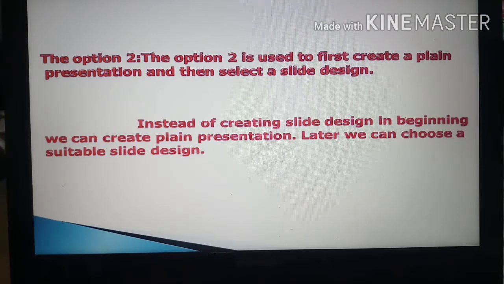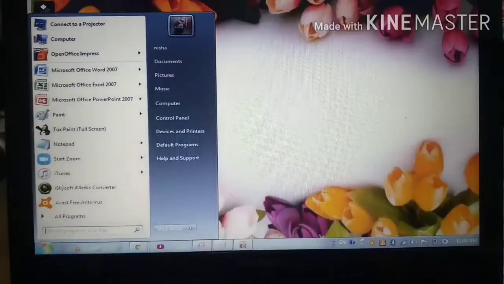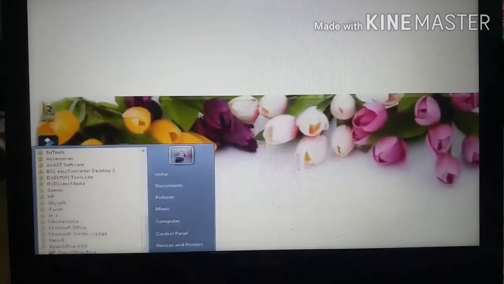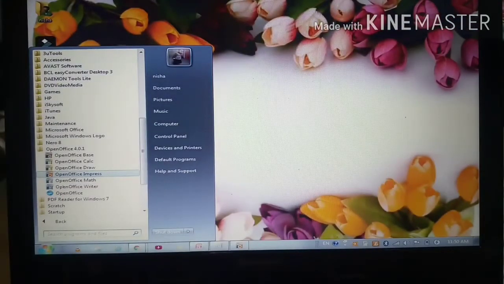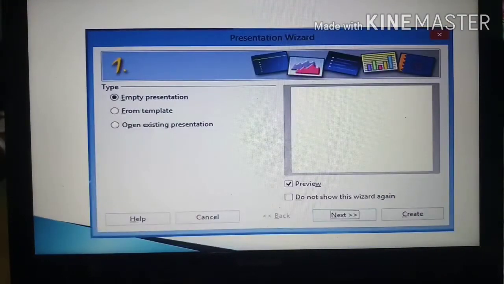Click on Start button. Then click on All Programs. Click on OpenOffice org. Then click on OpenOffice Impress. This screen appears. Select the empty presentation from the Presentation Wizard window. Click on Create button. An empty presentation is created.